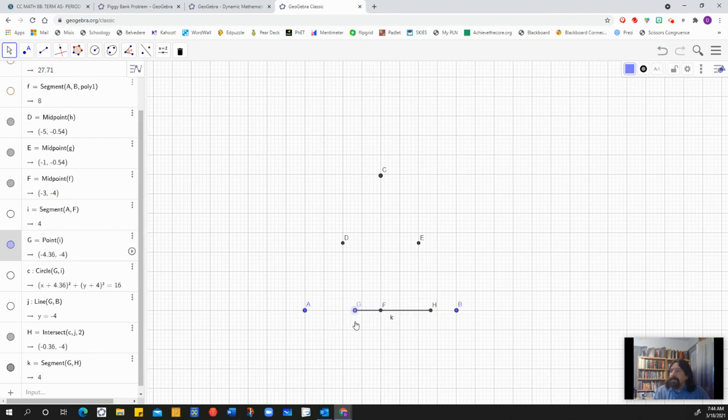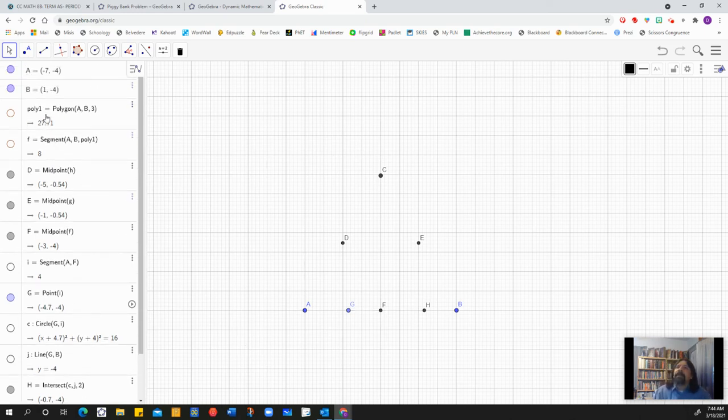All right. So now that I have that, I don't really need the segment. I just need the distance between them. So I needed point G and I needed point H. I needed point H to be a certain distance away from G. So what I'll do right now is I'm going to hide this segment, which is K, lowercase k, and I'm going to bring back my polygon.